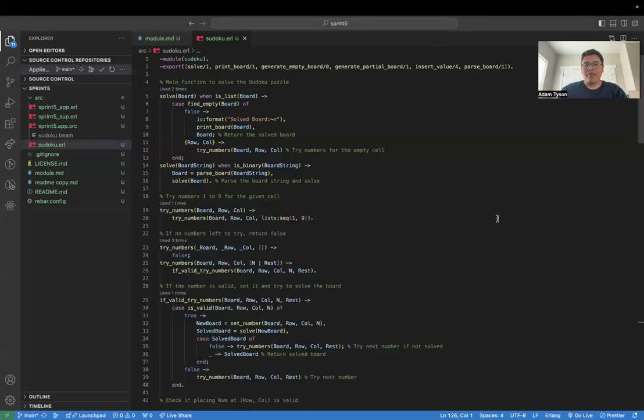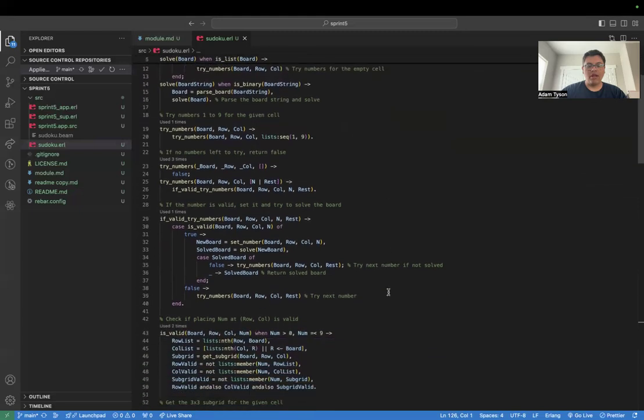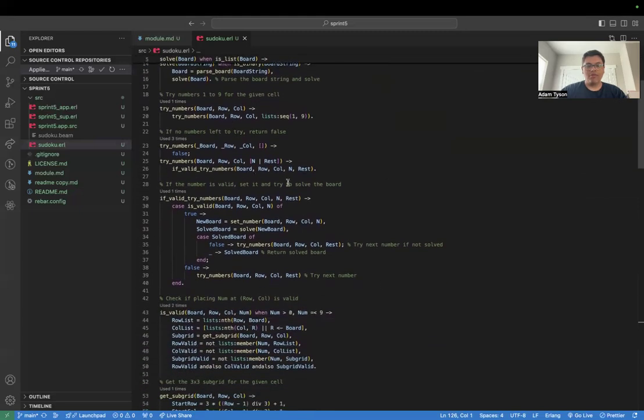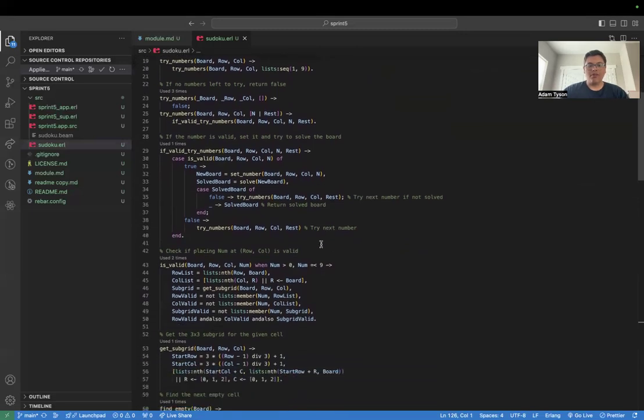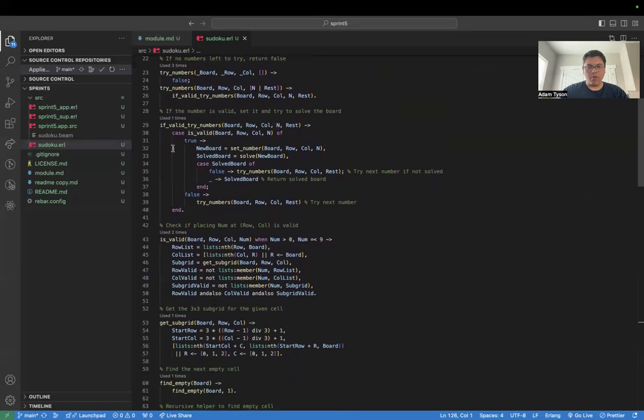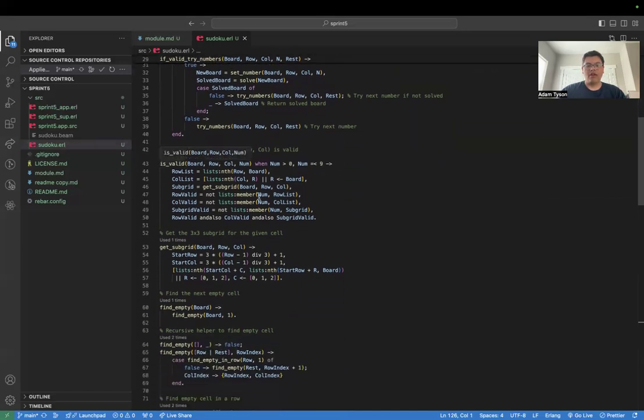So yeah, other than that, in my program, here it is. Here's my main function to solve the Sudoku puzzle, either with the inserted values or with the binary string. Try numbers is essentially how to get through the board. It'll just keep trying to insert numbers, which we put in here for the if valid try numbers. This is to make sure that the rules are followed correctly, making sure that the numbers are valid, down here, to make sure that the numbers are 1 to 9 in the rows and columns and in each 3 by 3.